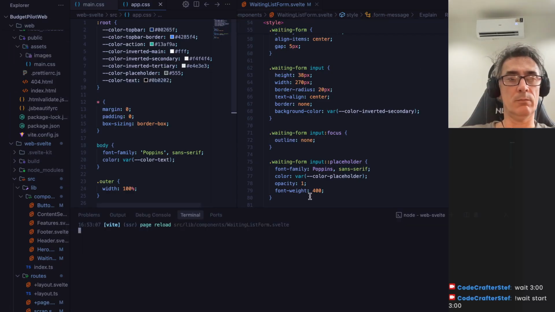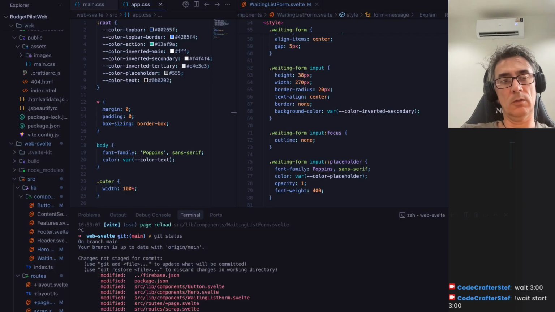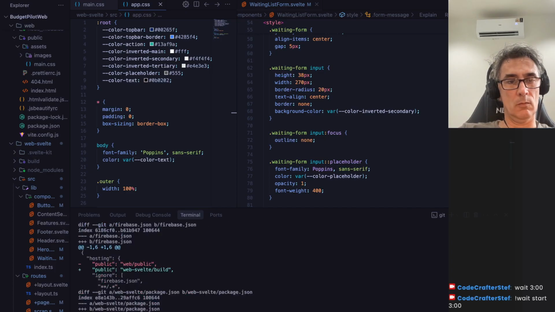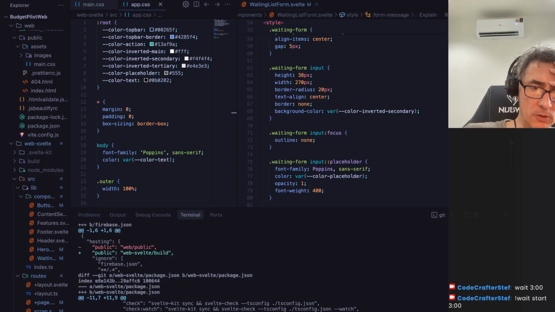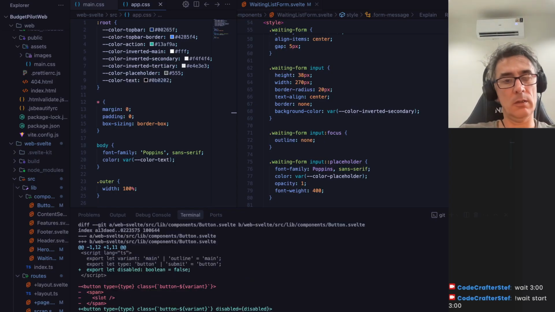My terminal. Let's close this status. Yeah, we changed the folder. What did Prettier do here? That doesn't change. Deploy. Why is this result changed? Because of the comma. Okay, just that. Deploy only hosting and clean. Okay, that's good.